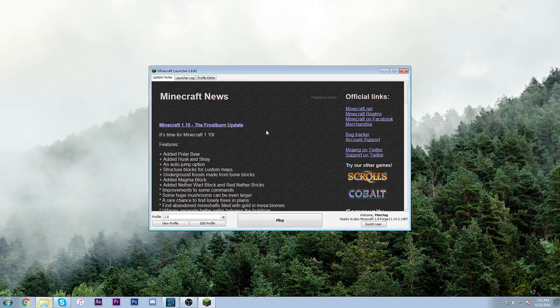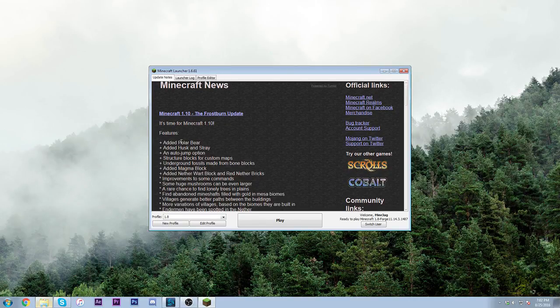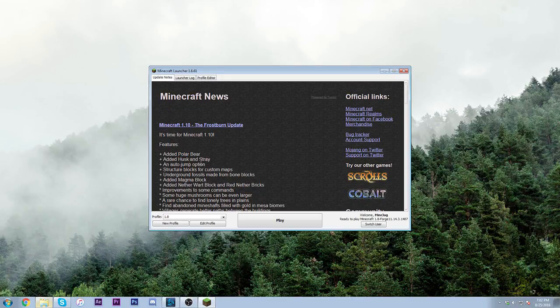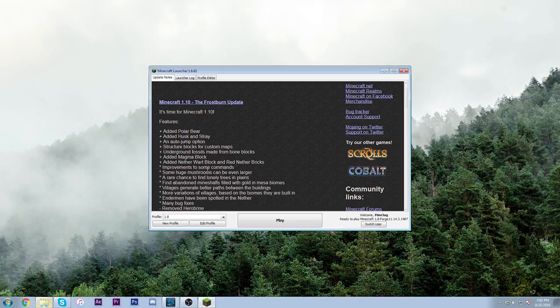Oh dude, Minecraft 1.10, what the heck? Added polar bear? What? Oh my god. Dude, they added a polar... Okay, I gotta check that out. I honestly hadn't seen that before.